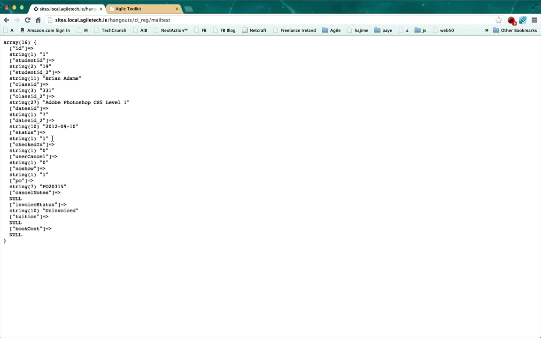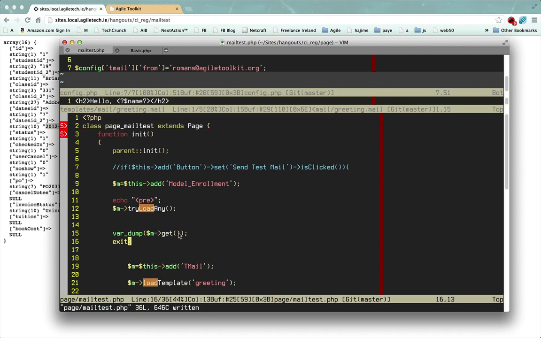So it loaded a student, Brian Adams, which happens to be ID number 1. He signed up for the Adobe Photoshop level 1. Remember, this was a subselect, so it queried it. Okay, I told you it still works as a regular field, and then this is when the class is starting. That's the start date from the dates field from that relation. So I don't actually need to go inside that table. If I wanted, I could.